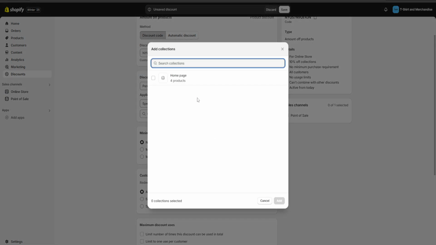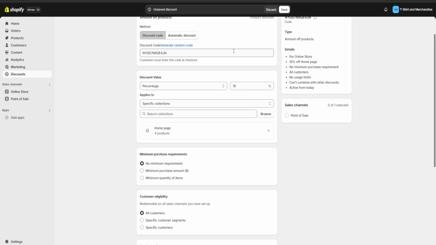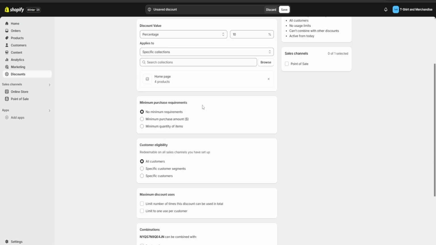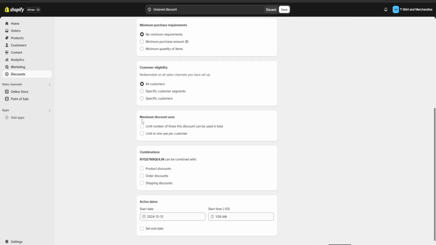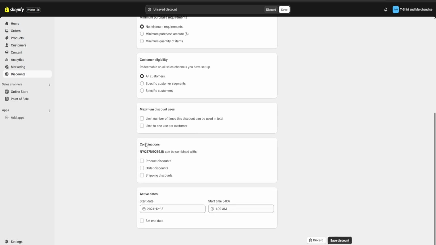We're going to click on browse. We're going to choose, for example, our home page. So this discount would be applicable to the products of our home page. If we keep going down, you can further customize our discount. For example, we can choose the minimum purchase requirements, the customer eligibility, the maximum amount of uses for our discount, the combinations, and we can also set an expiration date for our discount.